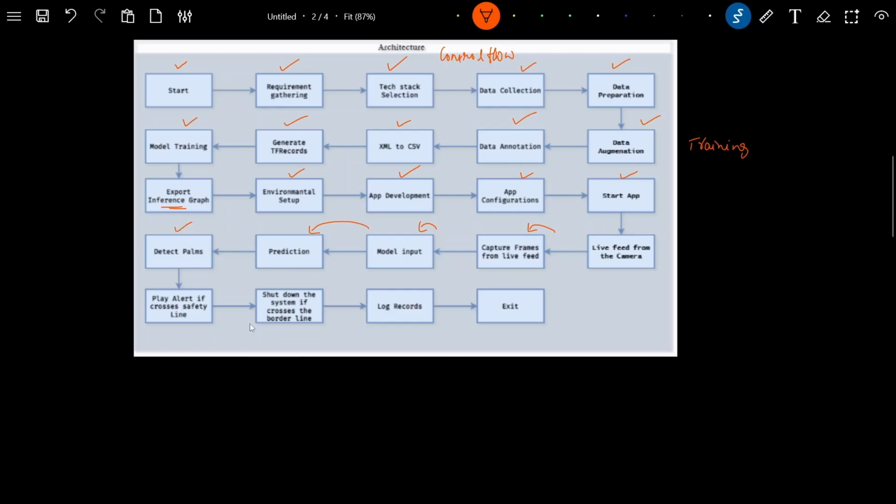Then once the palm is detected, we'll check whether the palm is within the range or it is crossing the border. And if the palm is crossing the border, we should be able to hear an alert message. Fine. If it is crossing the blue line, that is a system. If a person is entering his hand into the machine, the system should be getting shut down. Fine. And once we have done all these things, if it is working successfully, we'll be getting the log records. And then the last thing. Fine. So next we are going to see the code implementation part.